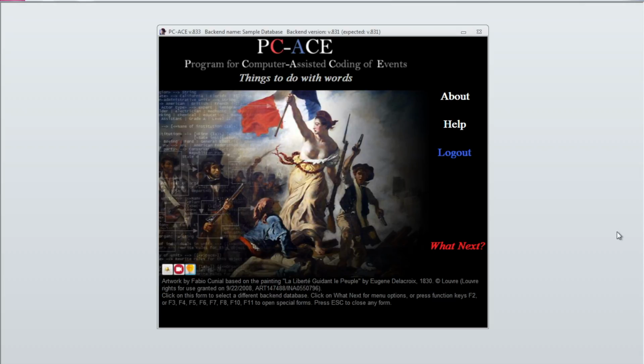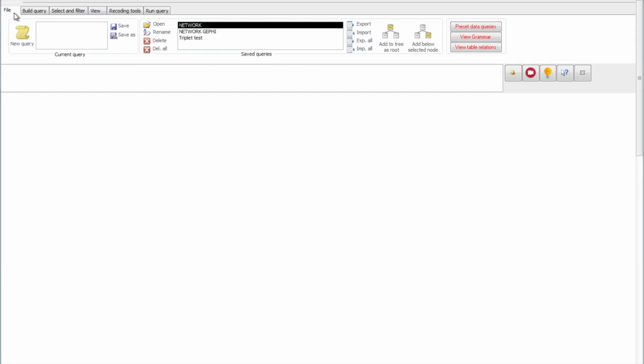I want to highlight the following four options: subqueries, automatic expansion and contraction of nodes down one level, automatic expansion of nodes down any level to simplex of specific value types, and cloning. Okay, let's get started. Let's open the Query Manager by pressing F6, and let's go to the File tab.